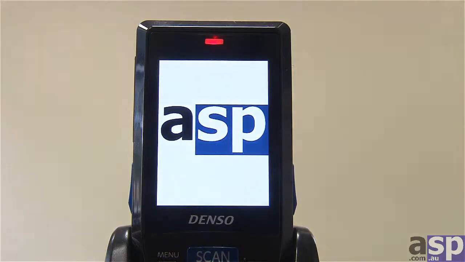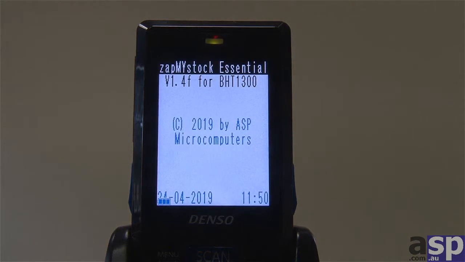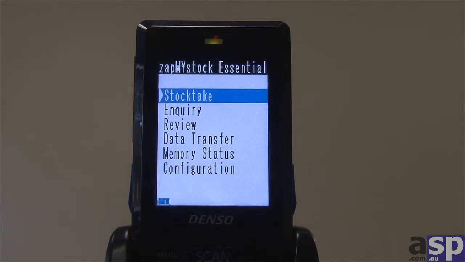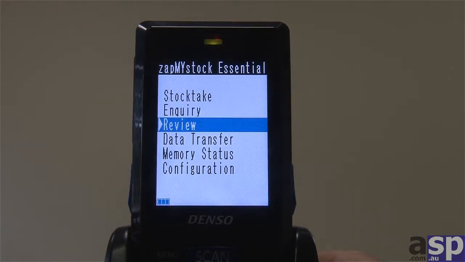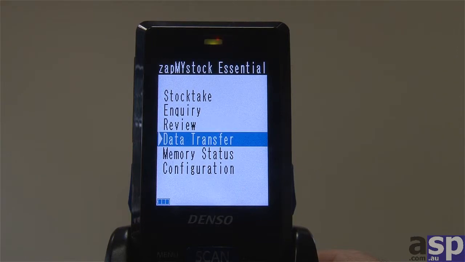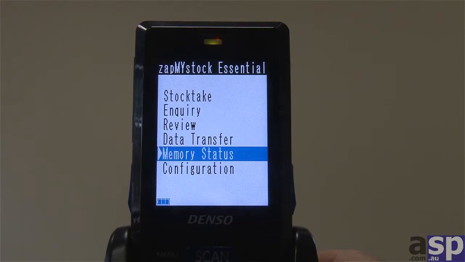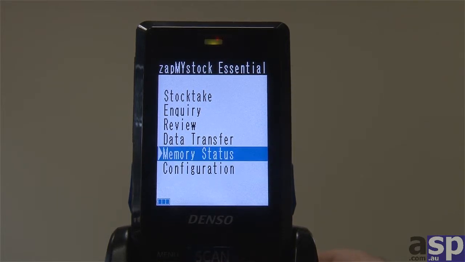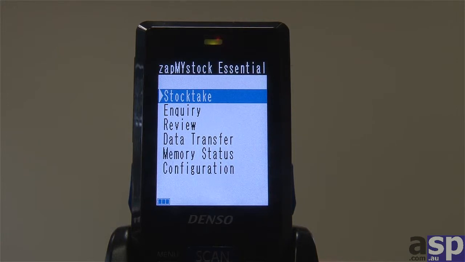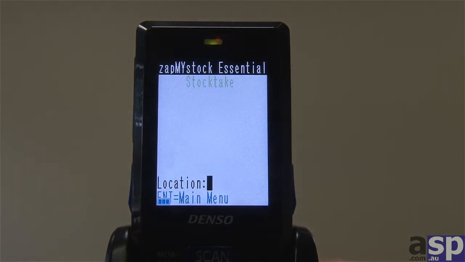We'll begin with a brief view of the main menu screen and the options that it offers. These are stock take, inquiry, review, data transfer, memory status, and configuration options. Firstly, the stock take, and it is here that we scan the item barcodes and, if enabled, enter the location or lot number.